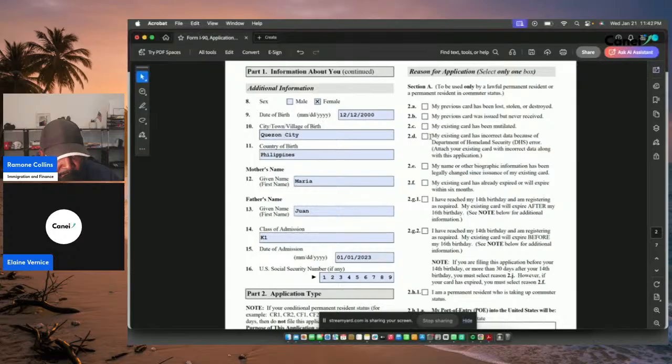My existing card has incorrect data because of the Department of Homeland Security error. So if they wrote your name wrong, or the date of birth is wrong, you will check that and send that information in. My name or other biographic information has been changed legally. Let's say you got your green card for work purposes and then you got married, then you will change that. Or if you move, then you will need to change that as well. My existing card has already expired or will expire within 6 months.